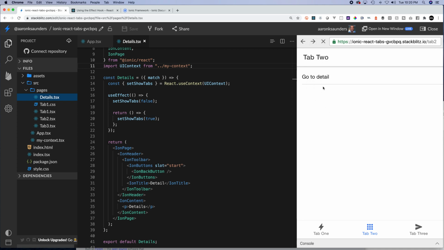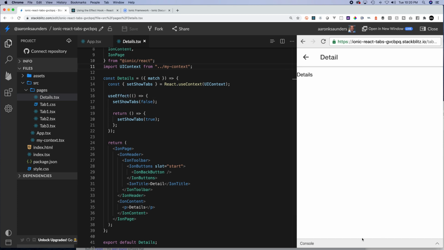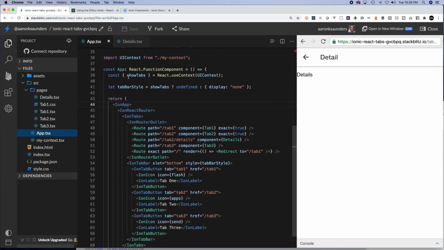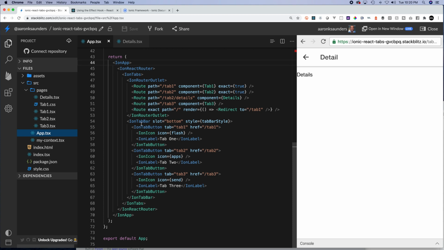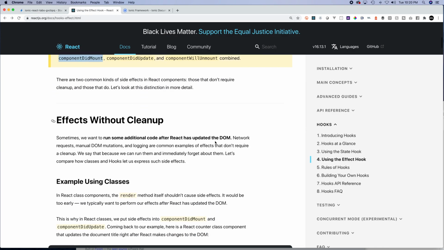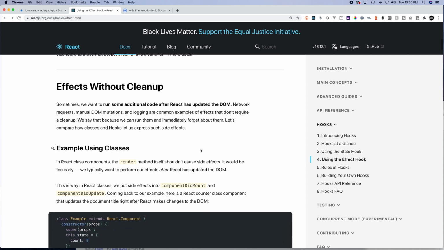So what should happen is when I go into go details, it's setting show tabs to false. So it's then jumping back to the app tabs. Because this state value changed, it's going to re-render this, and when it re-renders it, it will hide the ion tab bar.